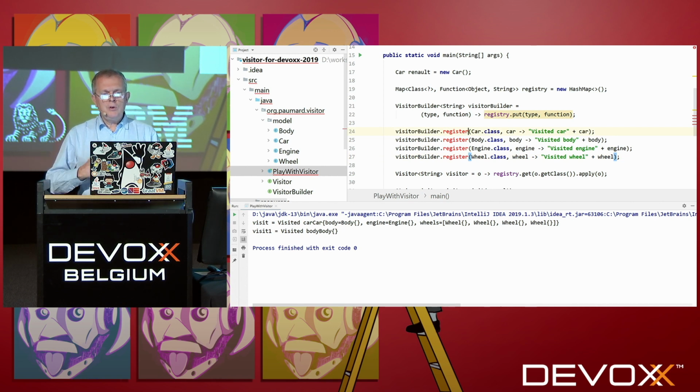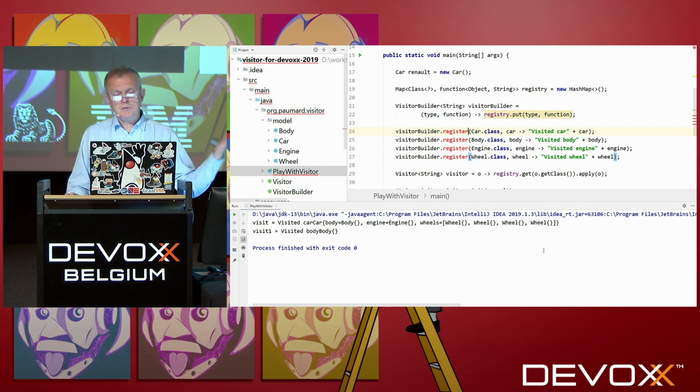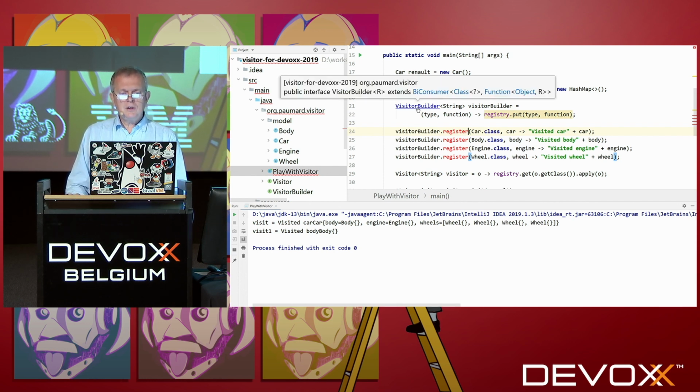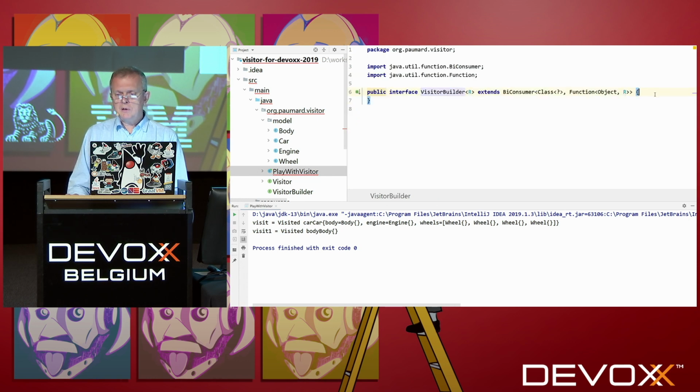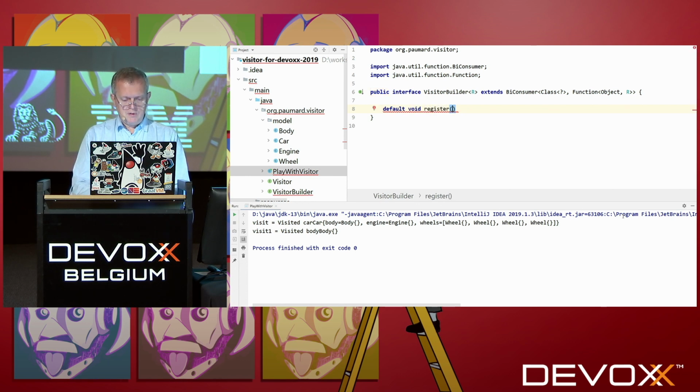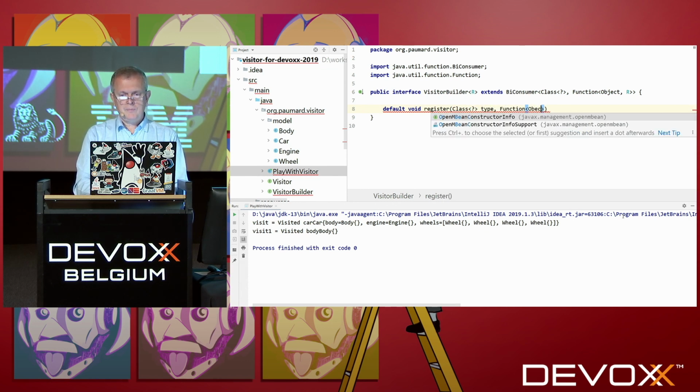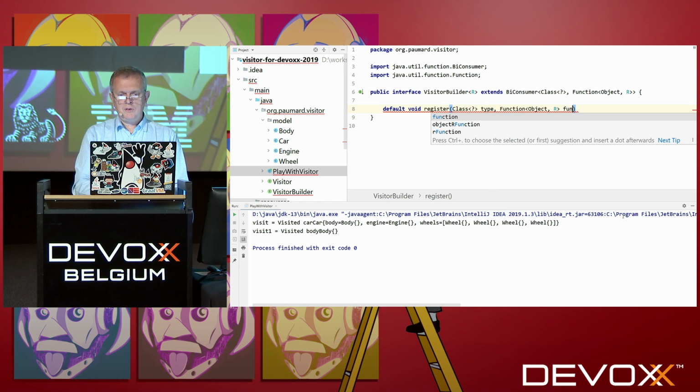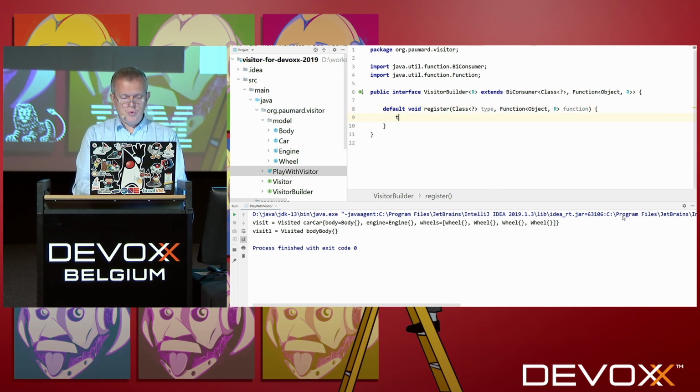Since this visitor builder is doing the registration of my key value pairs inside my registry, I would like to call this method register. Now, I cannot rename the accept method of the BiConsumer interface because it's part of the JDK, so I can't do that. But I certainly can create a default method on the VisitorBuilder, and this is what I'm going to do. Say that I need a default register method that is going to take the type and the function of object and R. This is my function. Nice. And I'm just going to wire this call on the accept method that takes the type and the function.